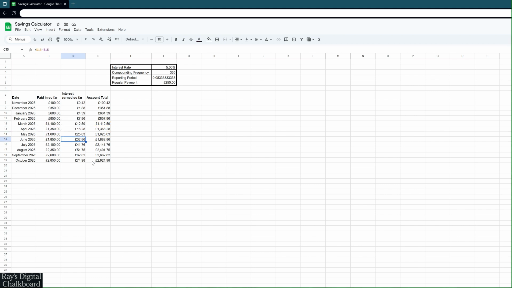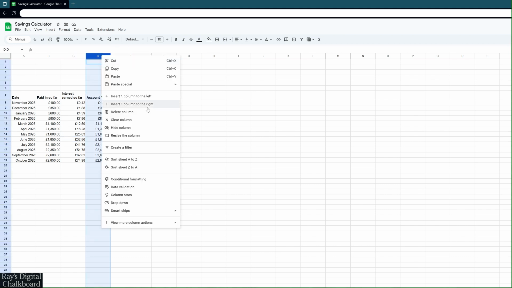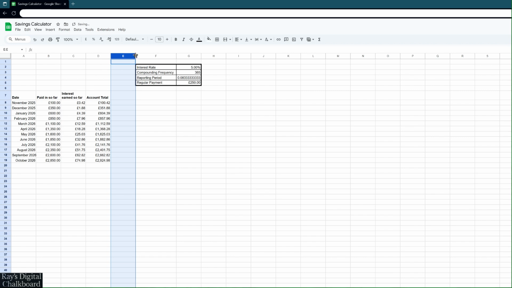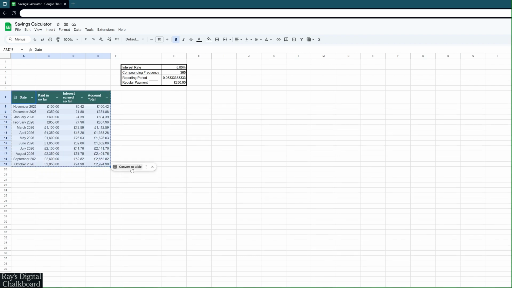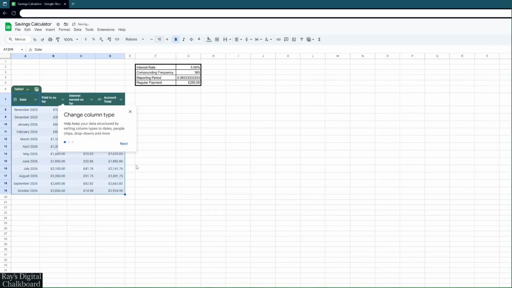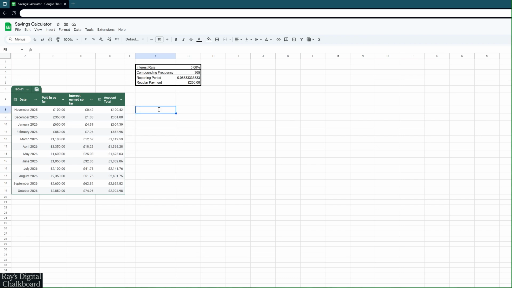Okay, so now we want to add another little table over to the right hand side, but I just want to get a little bit more space so it's easier to read. So we're just going to stick another column in to the right hand side. We'll just turn this selection of data over here into a table just to make it look a little bit nicer. And now we're going to add some data over here. So we want to look at what's the total amount that we've saved and what's the amount we've paid in. And we're going to use this to create a scorecard chart in a minute.